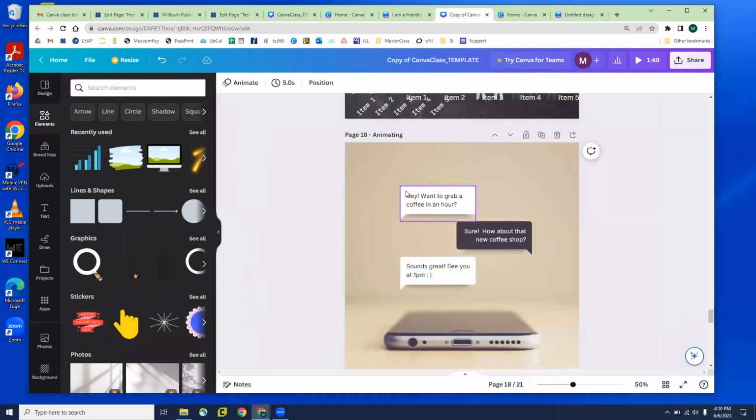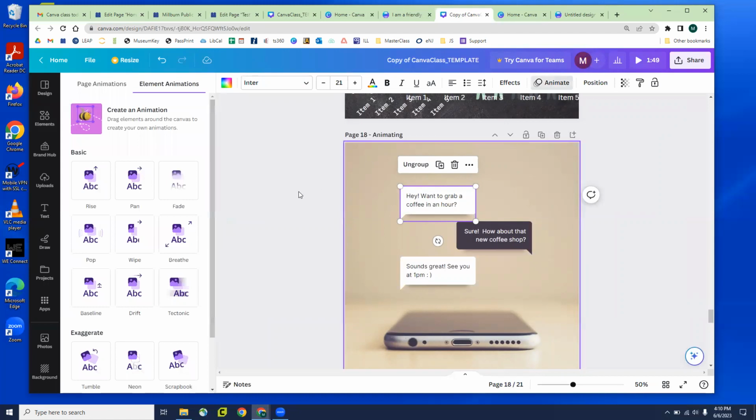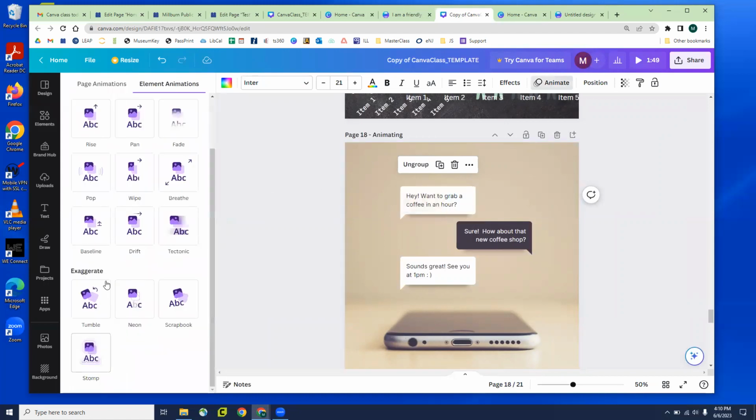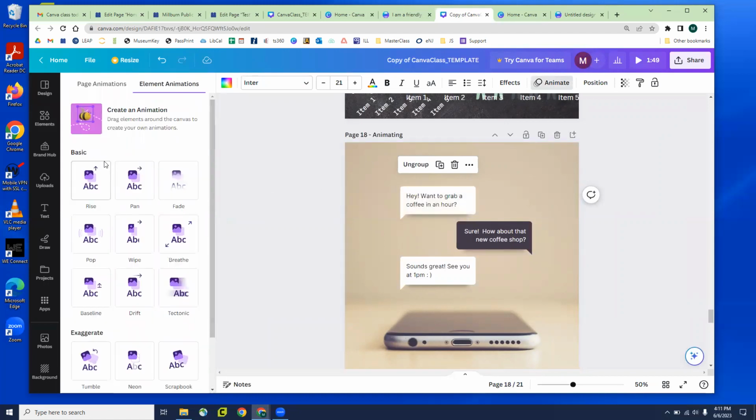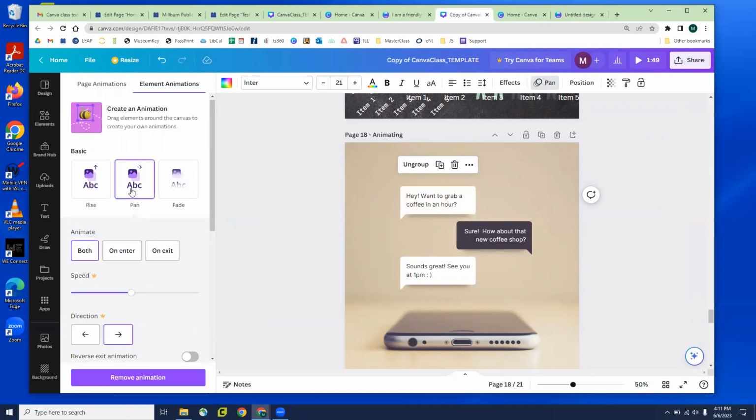Anytime you click on anything, an element, piece of text, anything on the page, always one of the options that you'll have is this little animate button. So I'm going to click on this group of things, the message bubble and the text itself. Click on animate. We can see this is all the types of animations that we have. As we mouse on top of them, it shows an example of what it looks like. So maybe we'll choose this one. It's going to pan in.